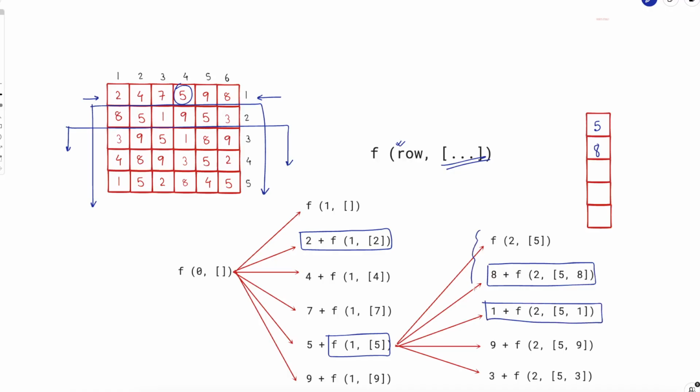And again, you can take the maximum across all of them, and that will be your value for f of 1 comma 5. You will sum it up with 5, and that will be one of the values of f of 0, and you can do max across all of them to get the final value of f of 0 comma empty array. So this is how you will code this brute force solution.